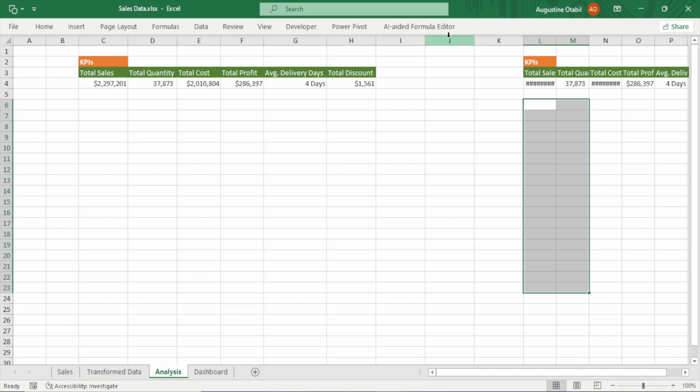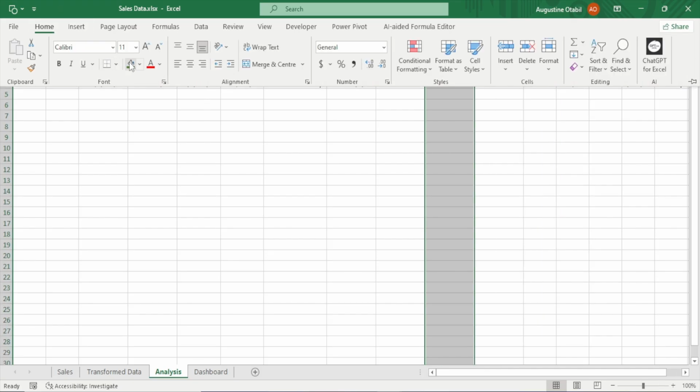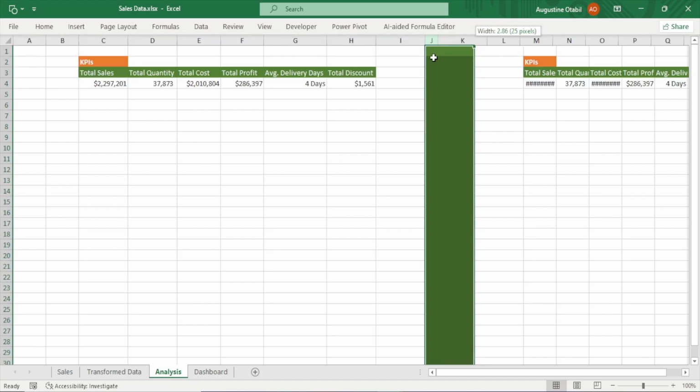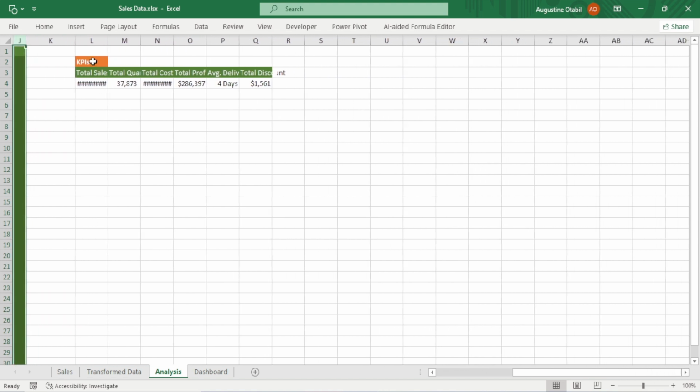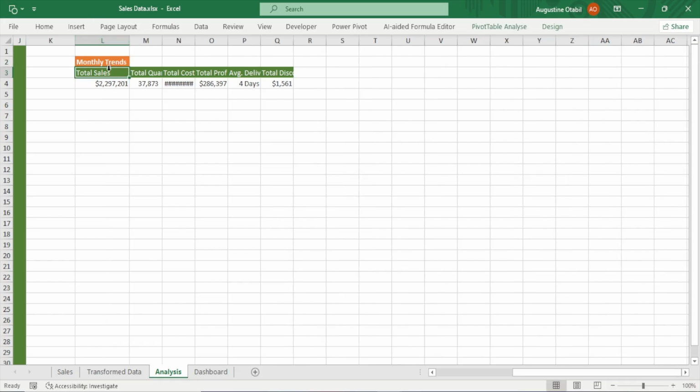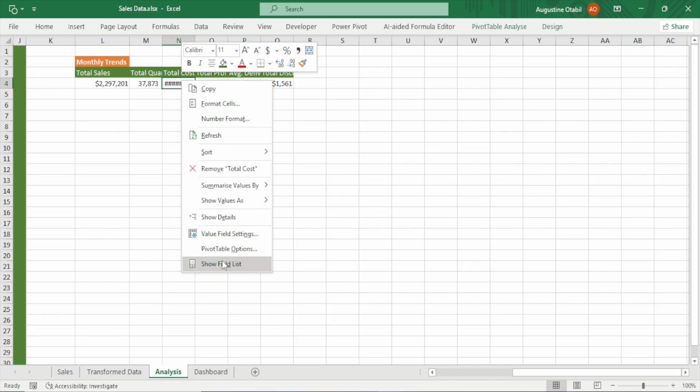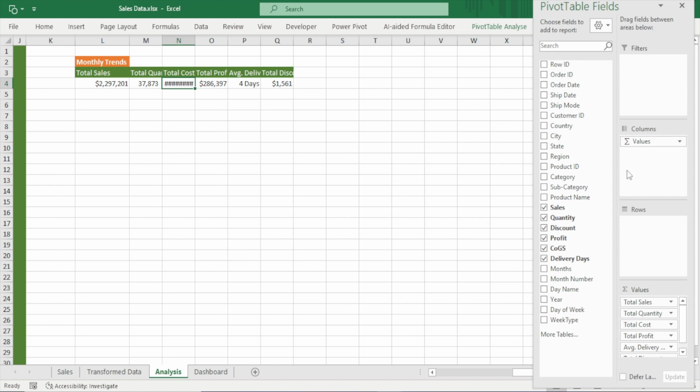Perfect. Now let's add something to differentiate that this is different from this. Let me scroll to this part. And then instead of this being KPI, I'll do it monthly trends so that you know this is monthly trends. Now, I don't want to see the total sales, total quantity, and all the other KPIs, right? So what I'll do is select the pivot table, because you are not seeing the field list here. Click and then select show field list. When you click on it, you are going to see the field list.